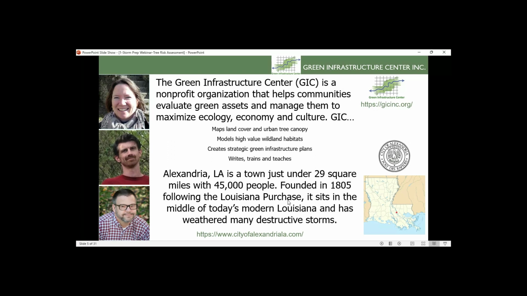So our nonprofit, the Green Infrastructure Center, helps communities evaluate their green assets and manage them for ecology, economy, and protecting culture. So we do a lot of mapping of urban land cover and tree canopy. We also model high value wildland habitats, so wildlife cores and corridors. We create strategic plans for green infrastructure. We did one for the entire state of South Carolina, but we also create strategies for counties, cities, and towns. And then we, of course, write, train, and teach. So this is part of that mission.